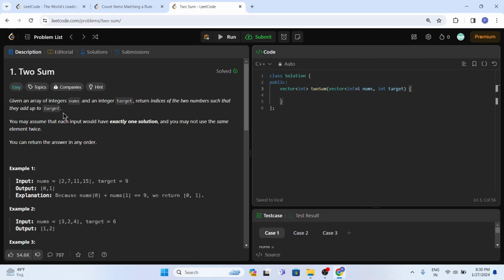We are given an array of integers which goes by the name nums, and we are given an integer target. What we have to do is return the indices of the two numbers such that they add up to the target. I'll give you the examples later on, but firstly we'll read all this explanation.